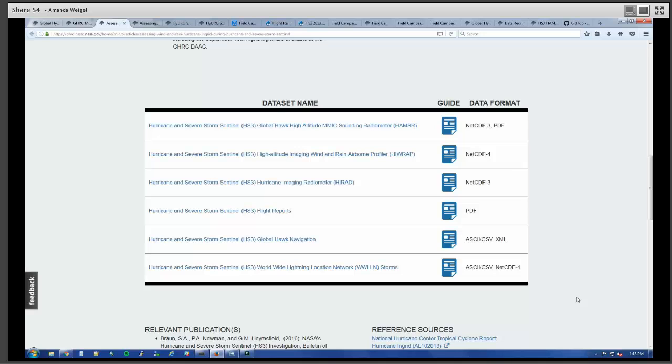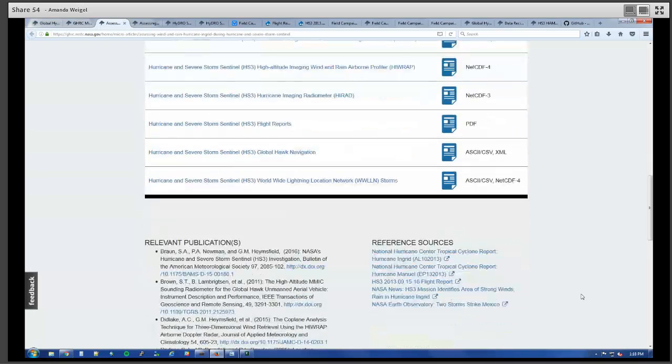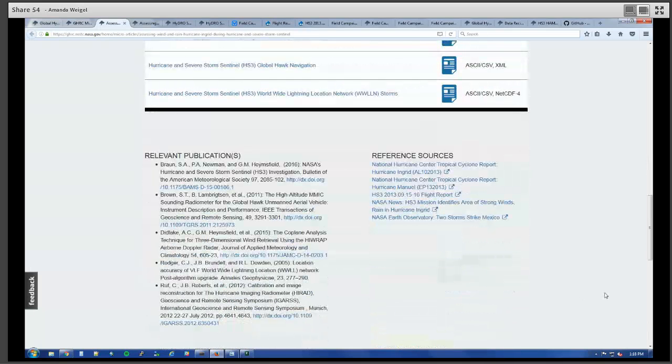And if you click on each of the dataset names and links, it'll direct you to more information about each dataset that you can read about, its user guides, and then provide you an overview of the data formats these datasets are provided in. Then finally, when we move to the final section, again, we have a list of key publications that not only describe the instrumentation used to study the specific event, but some of the key science findings and information about Hurricane Ingrid as well.